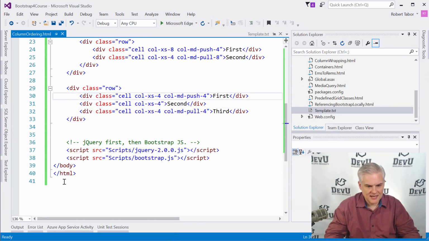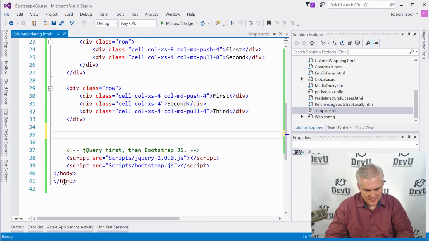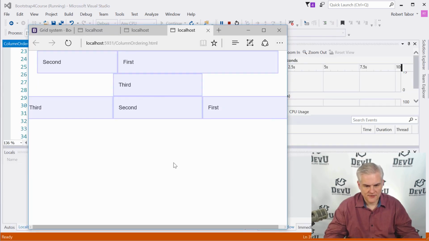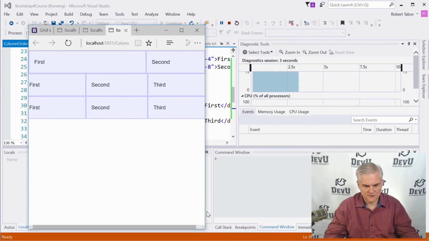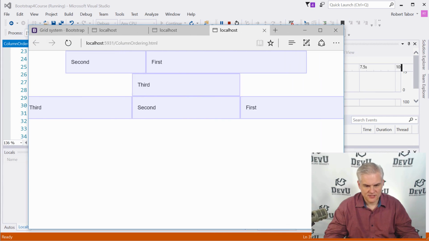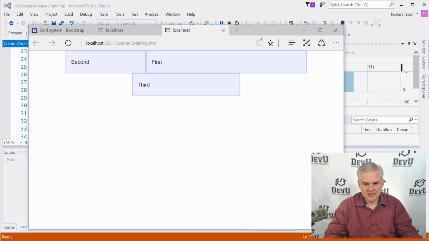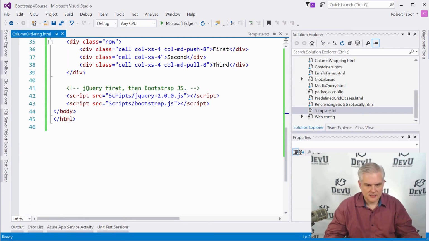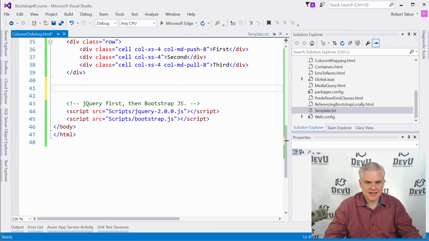Now to remedy that, I just needed to use the correct version, which was to pull and to push 8. And that should fix the problem here in this third version. And you can see it does. So first, second, third, and then third, second, first on that third row. Great. Okay. But yes, this is one of the few Bootstrap classes where you can actually create overlapped versions of cells, and that's usually not something that you want.